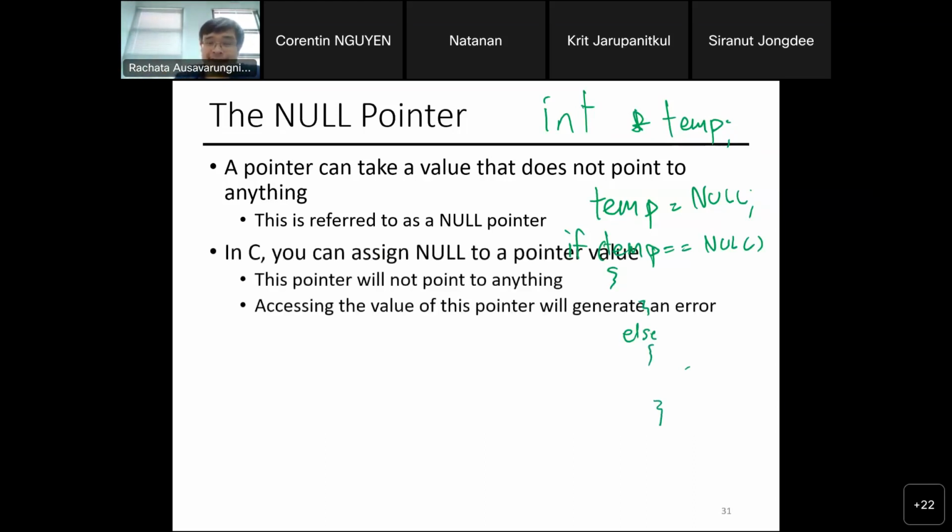So in C, you can assign null to a pointer value. This means that it doesn't point to anything yet. Accessing the value will generate an error because you are basically trying to dereference. You try to get the value of something that's not pointing to anything, right?